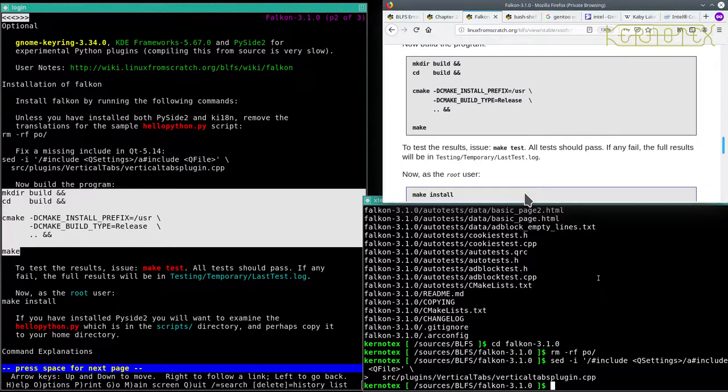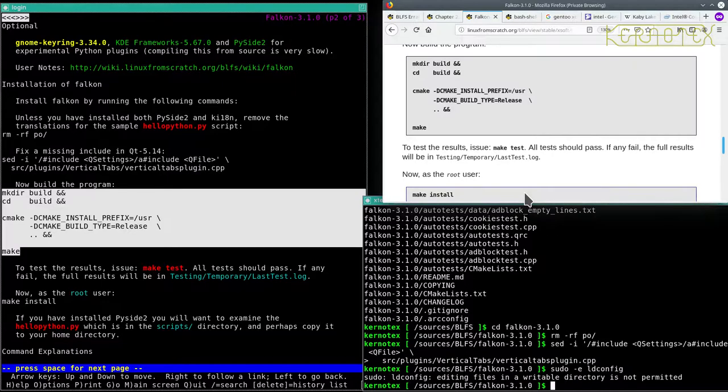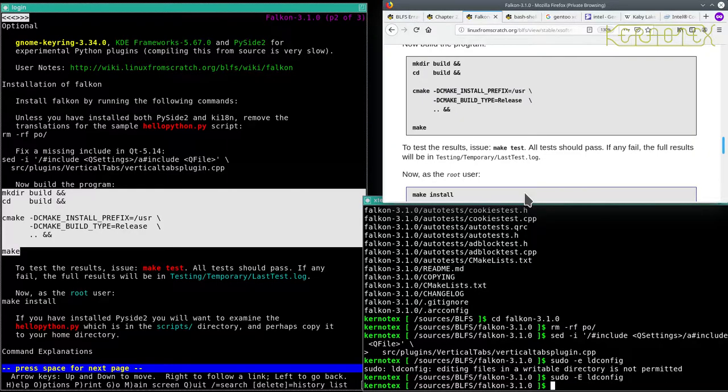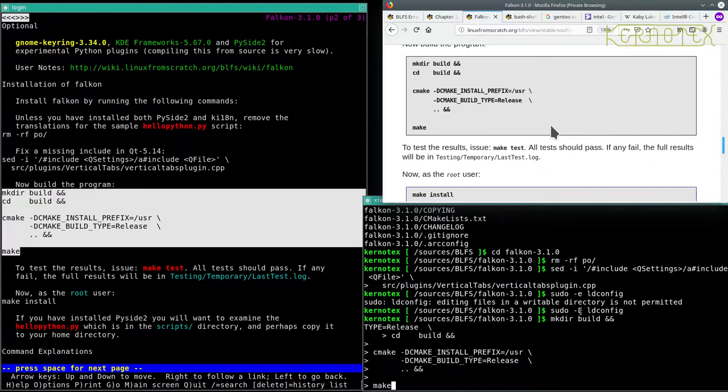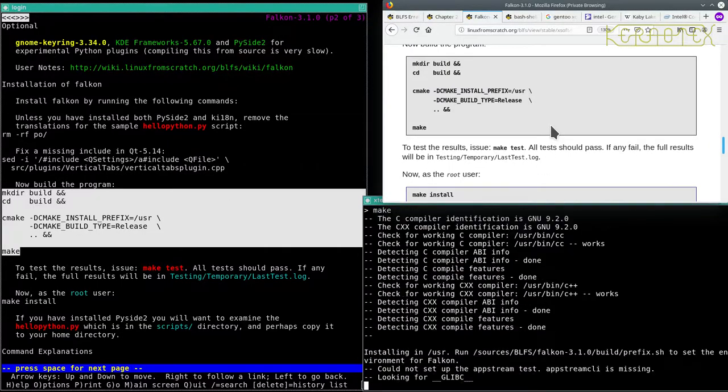build and make this. One thing I will do is just do an ldconfig in case that's needed. Editing files in the rightward directory is not permitted, because I did the wrong E. That's better. So let's paste this in and begin the compile. I don't think this takes too long.